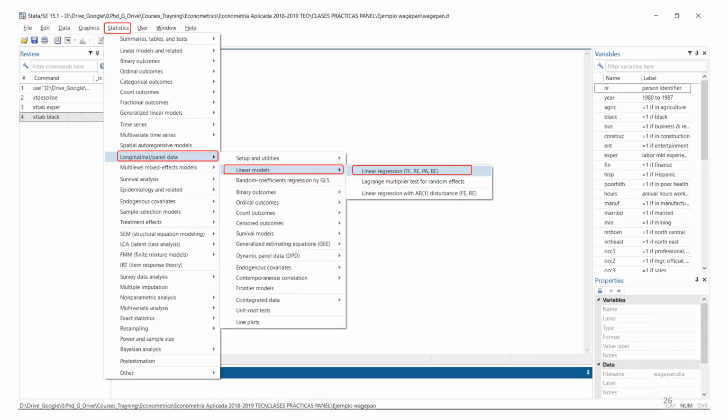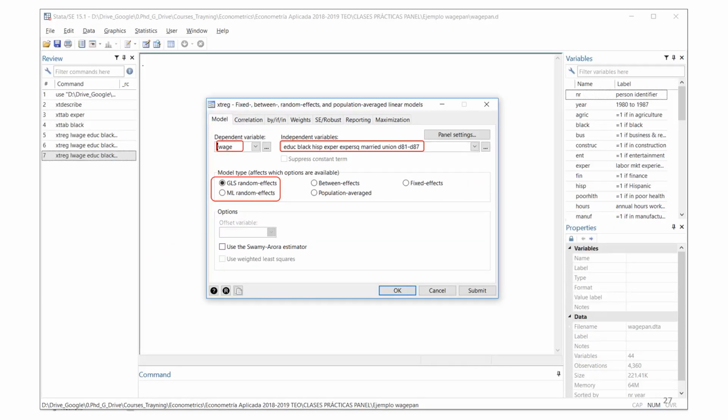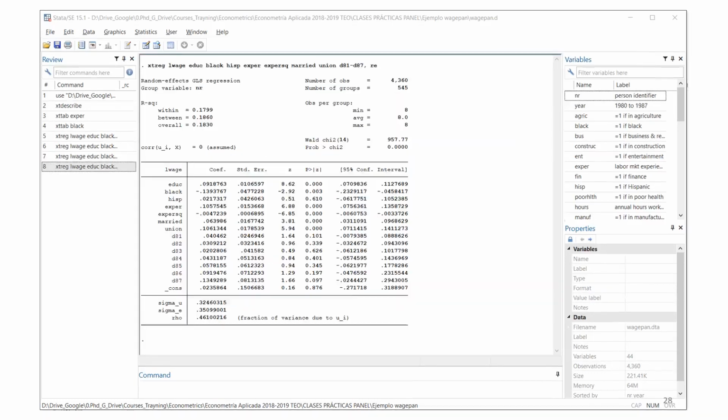You see that what we need to do is again go to statistics, longitudinal panel data, linear model, and then linear regression, and then you go to the dialog box and fill in the appropriate values or names of the variables. You see again the dialog box is telling us what it is, the basic model that we are using. We are now estimating it using generalized least squares, and then we hit return and see what the estimation of the model is.